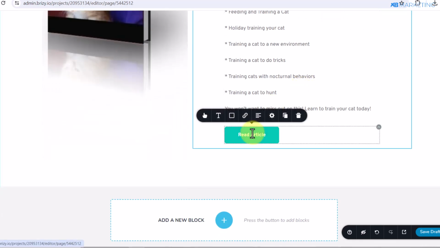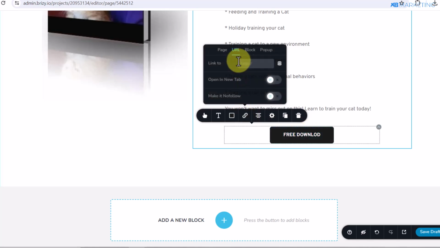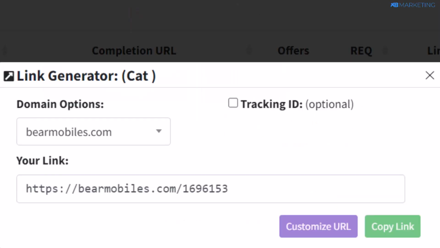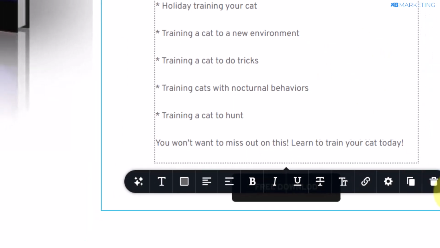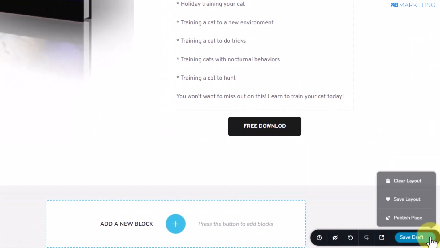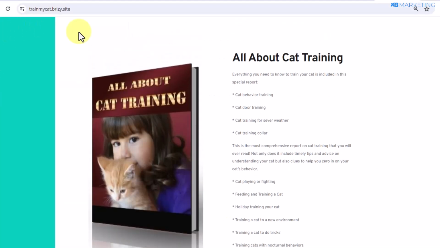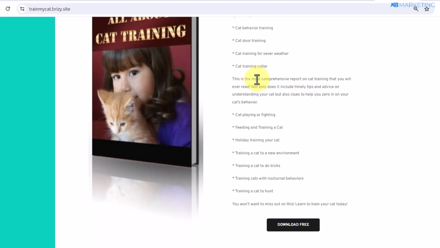The final thing you want to do from here is to just change this to free download, and you want to align it to the center. Then you want to come over to the URL section. So all you need to do is to come back to your Cpagrip account. You'll be able to copy your URL file locker link. So once you do that, all you need to do is to paste it here, and you're done creating your landing page. You want to come over here and you want to click on publish page. So once you do that, your landing page is going to look simple like this.